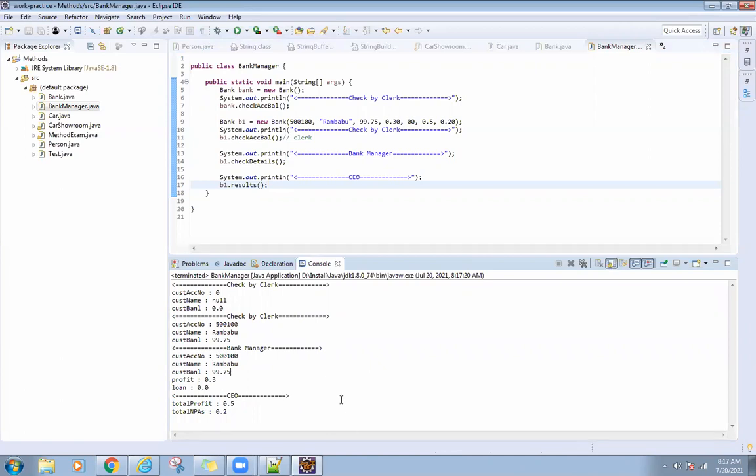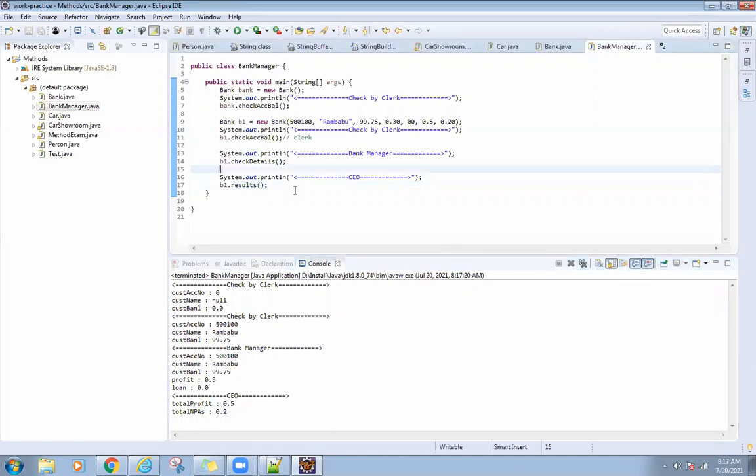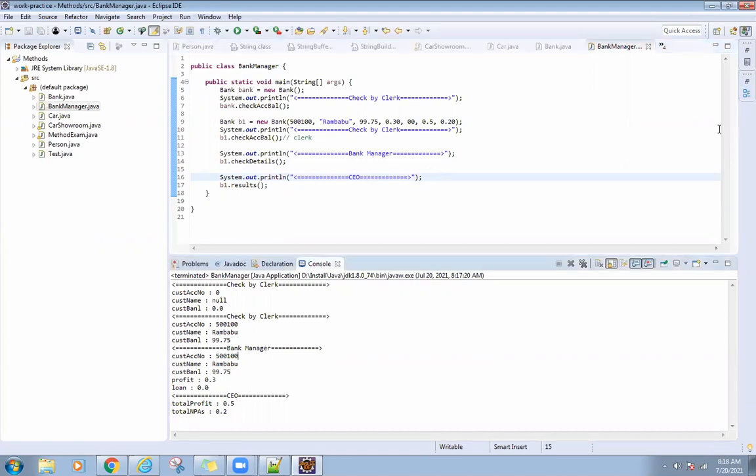Any doubts here? Any doubts? Because the concept is more important. Pavani, did you get it now? Yes, sir. Clear? Topic is clear? Yes, sir. Clear, sir. Yeah, very good.